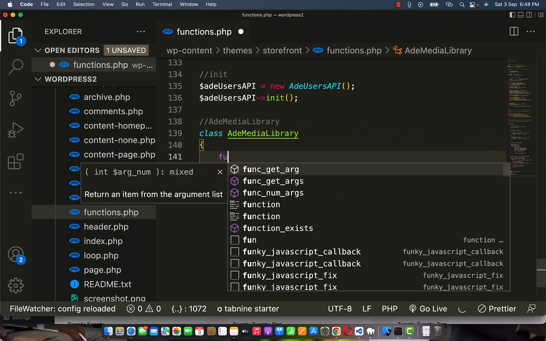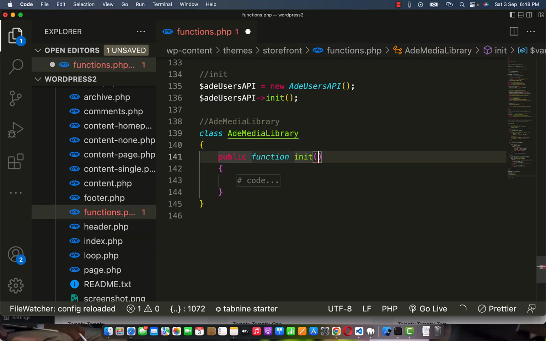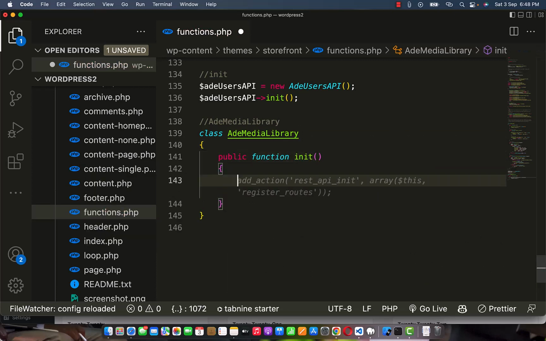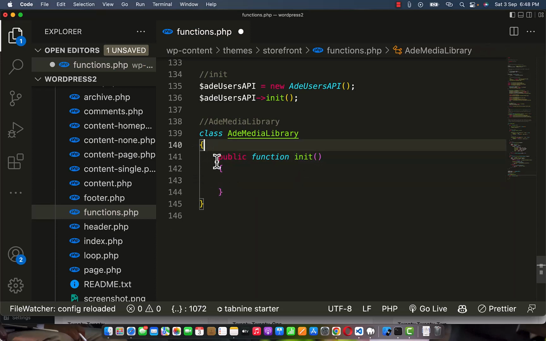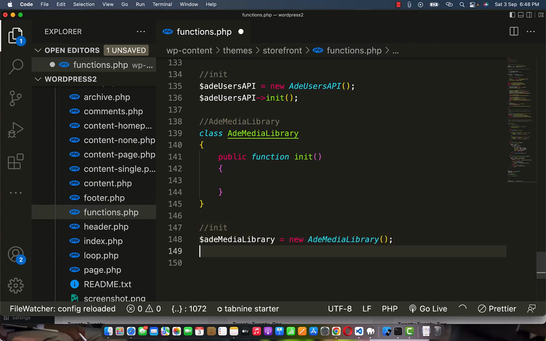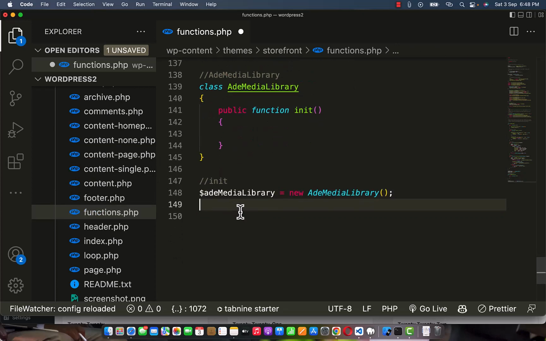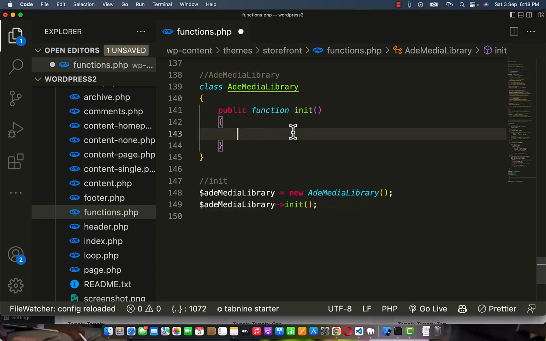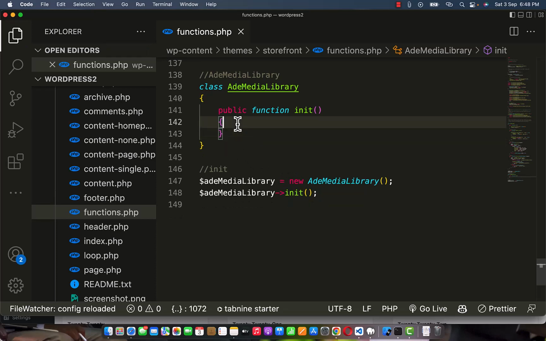Then in the first method, we're going to be using an init method. The init method is going to take in some assets, but before we do that, we are going to initialize this Ade Media Library. So over here I'm going to make the initialization of Ade Media Library. Let me call Ade Media Library dot init. This init method is going to be the one to trigger the rest of the other functions we are going to be using. At this current stage, we are ready and set to go.